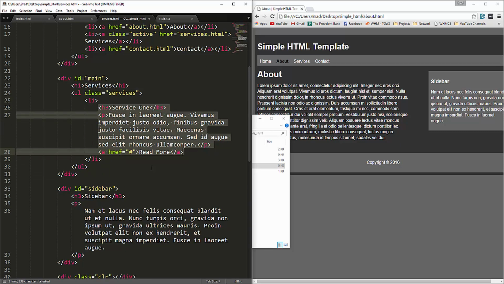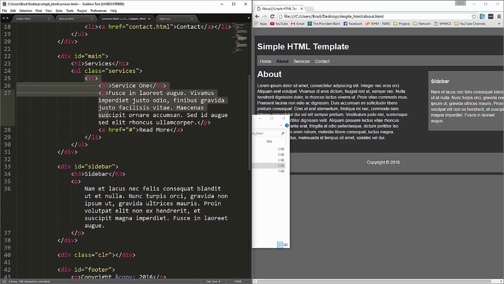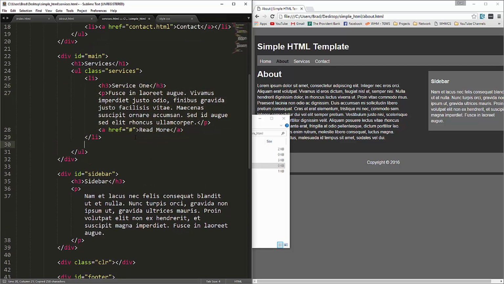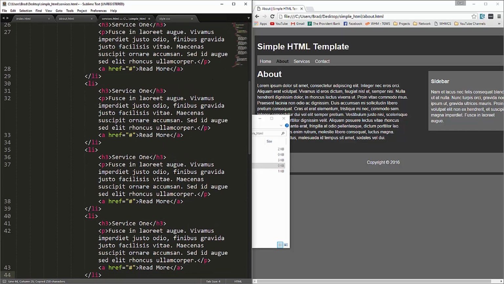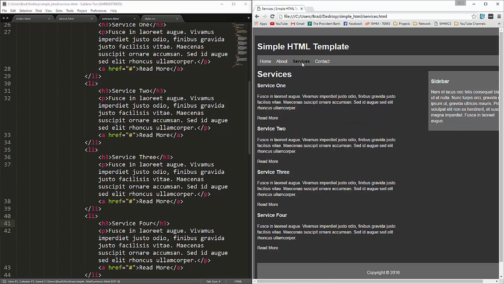Alright, let's just indent that, and then we're going to copy this LI and let's paste in a couple more, and then I'm just going to change this to service 2 and service 3 and service 4. Alright, so save that. Alright, so this is what it looks like.